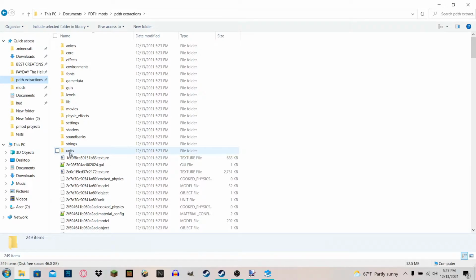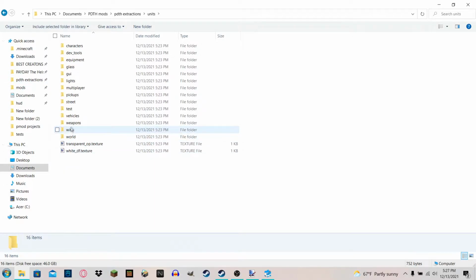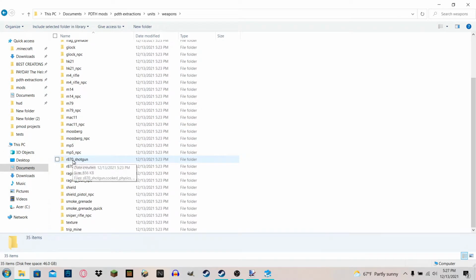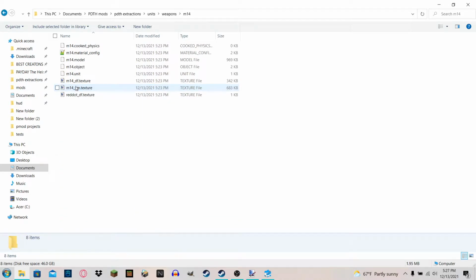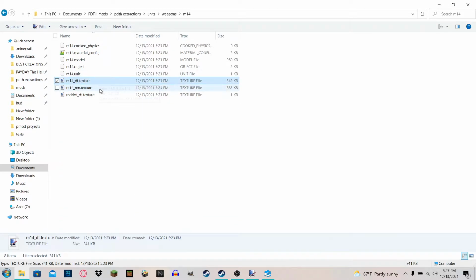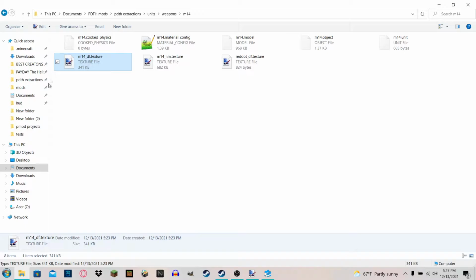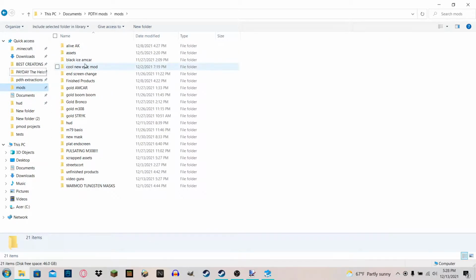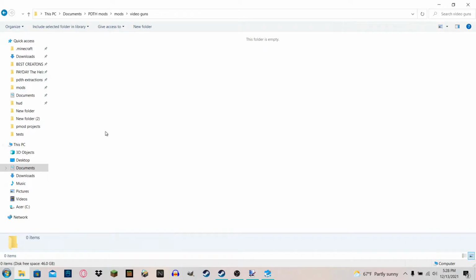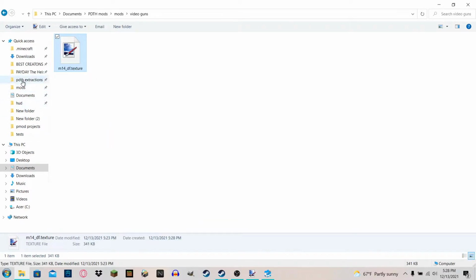So we're going to be editing the M308 and the GL40. Simply go into Units, Weapons, and look for the M14. This will be the M308. Grab the M14 DF texture, copy it, and go to a Mods folder that you should create inside of a separate folder. I wouldn't put this inside of your Payday the Heist extractions because then it will just get confusing to try and find it. Slap that into a folder, and boom.